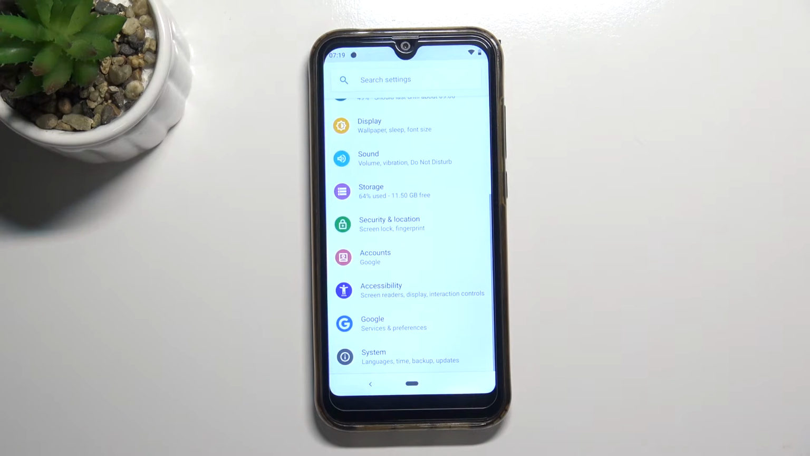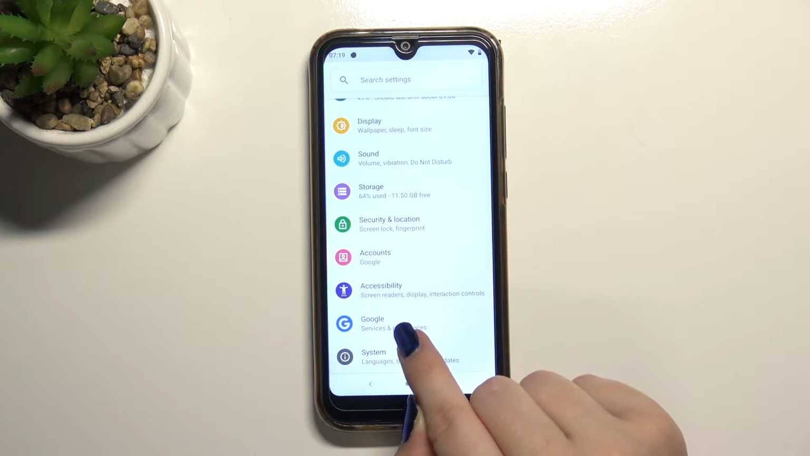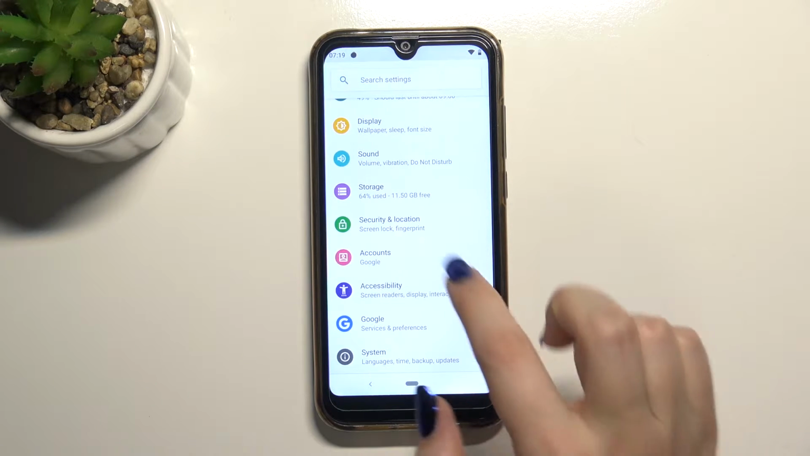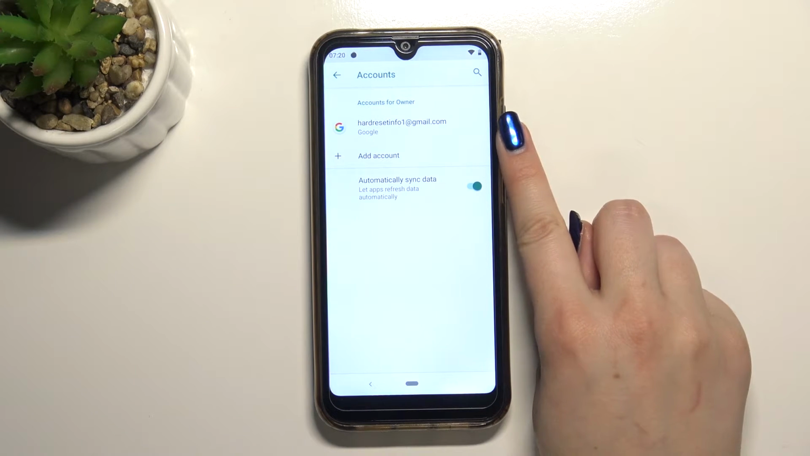So first of all, we have to enter the settings, and now let's scroll down to the very bottom to find the account section. As you can see, of course, here we've got whole Google section, so you can add or remove a Google account using it, obviously, but I personally prefer to do it using accounts. So let me tap on it, and as you can see here, we've got our previously added Google account.